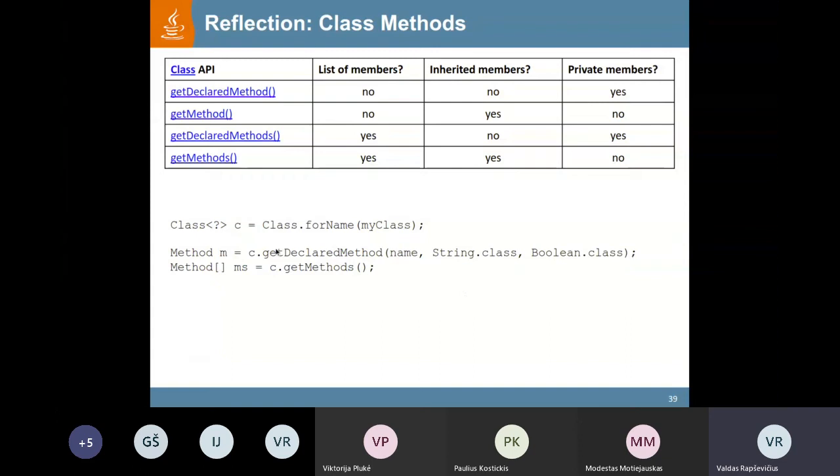To get an array of all the methods, you can get the method array like that without too much trouble.